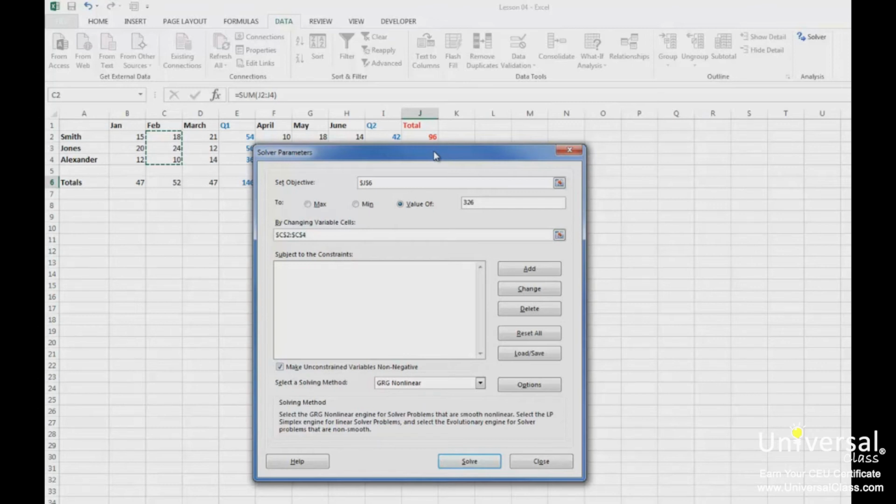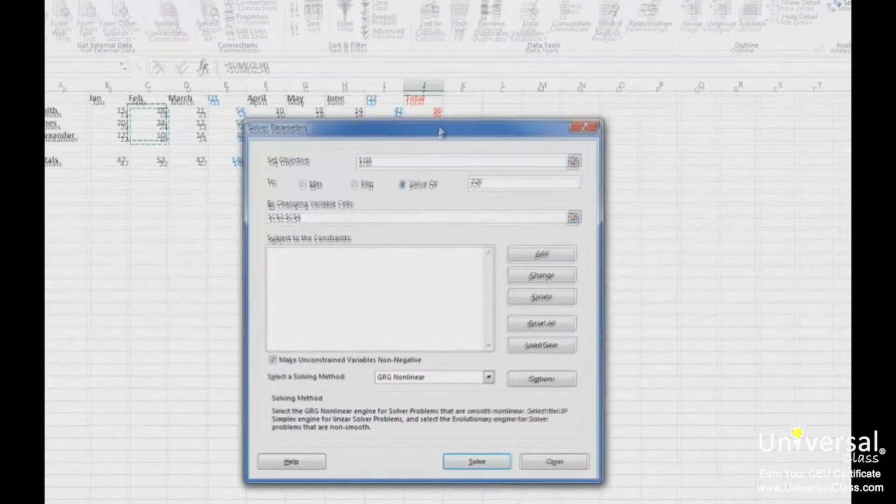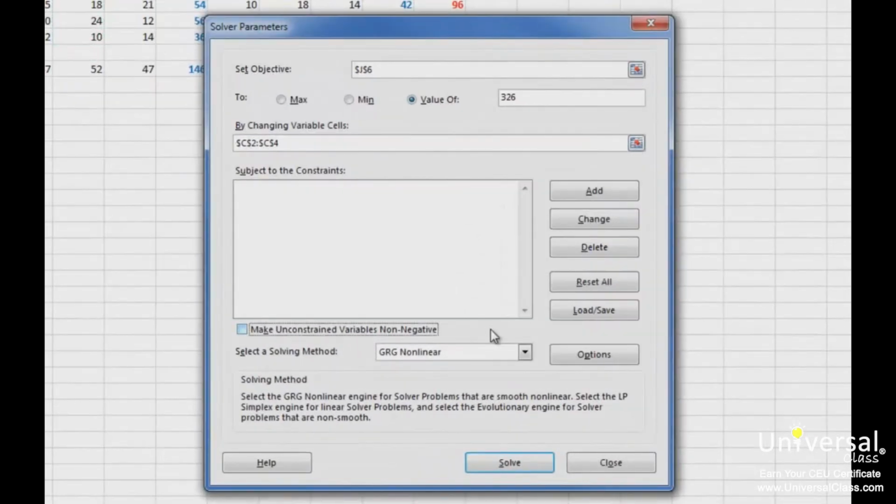Now we can select a solving method. There are 3 different solving methods. The 3 solving methods are GRG Nonlinear, Simplex LP, and Evolutionary. You can click the Options button for further options on these solving methods. Below the drop-down for these methods is an explanation of each of these methods. If you're unsure which one to use, it's usually best to select the GRG Nonlinear engine. For now, that's what we're going to choose.